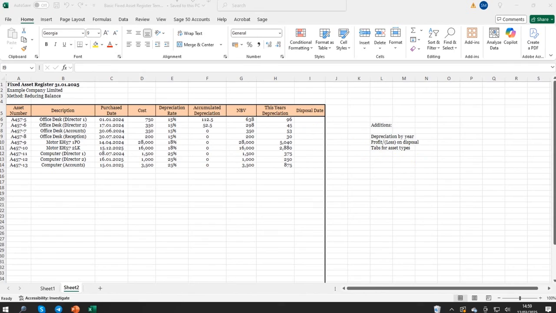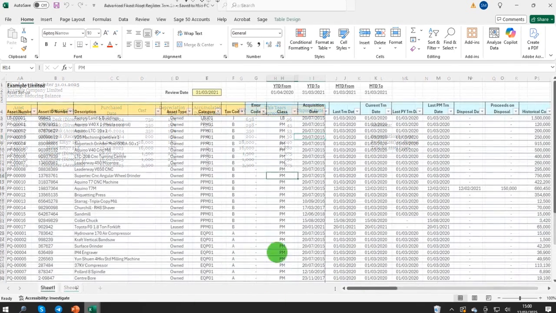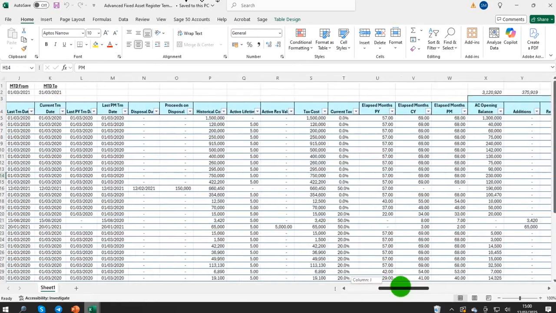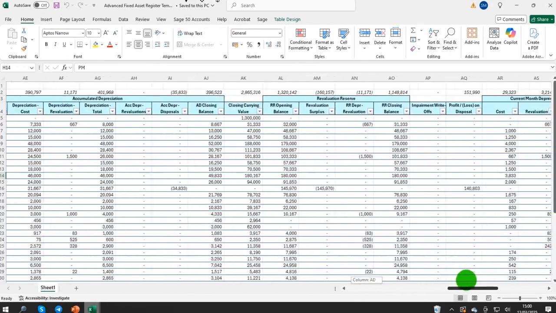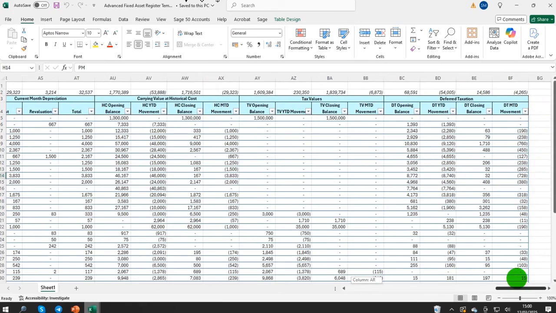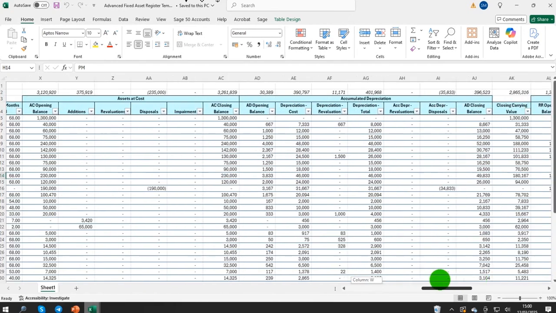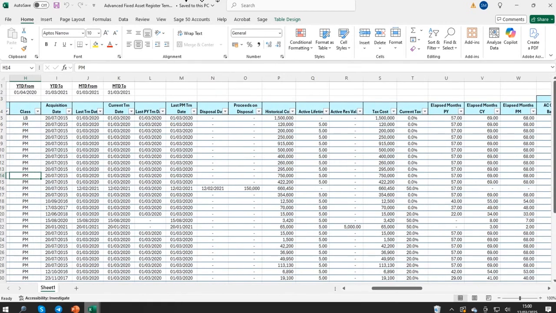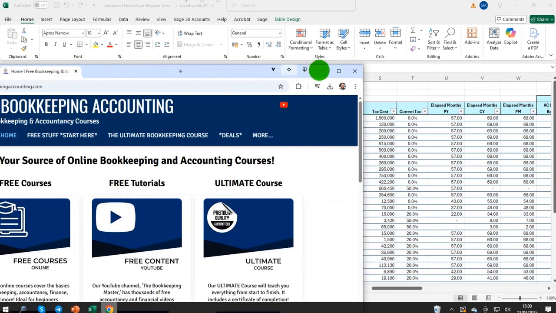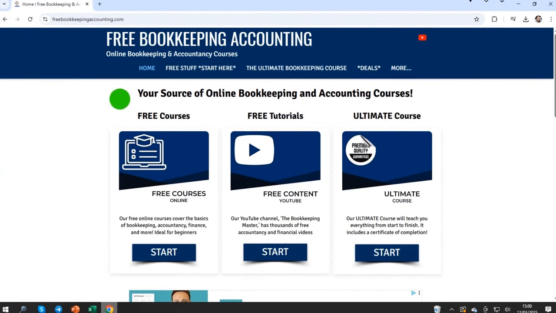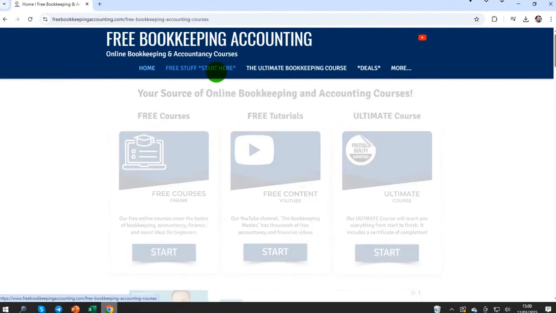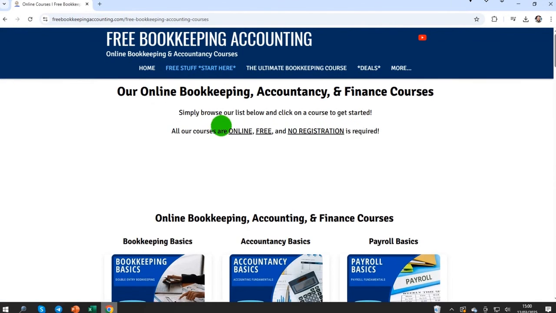I have a more advanced fixed asset register template which is loading up now. This one contains a lot more information, is a lot more complex. I'm not going to go through it in this video, but it is available to download from my website for free.